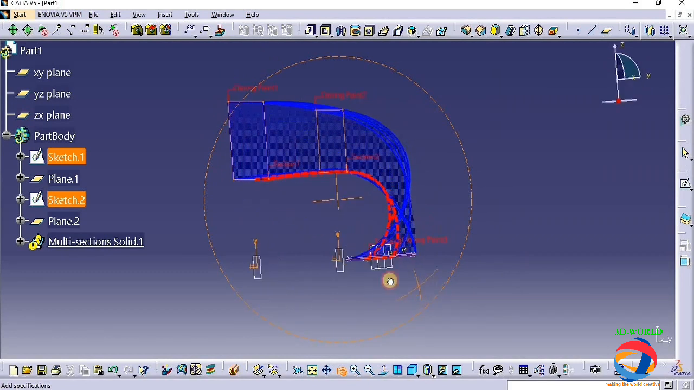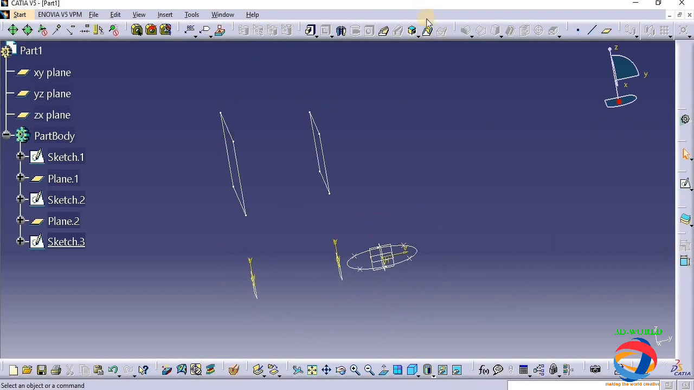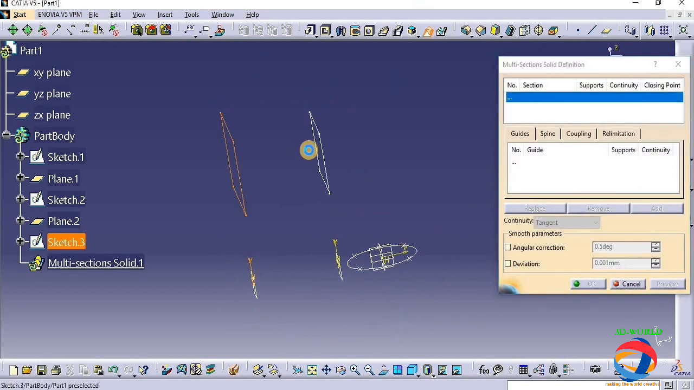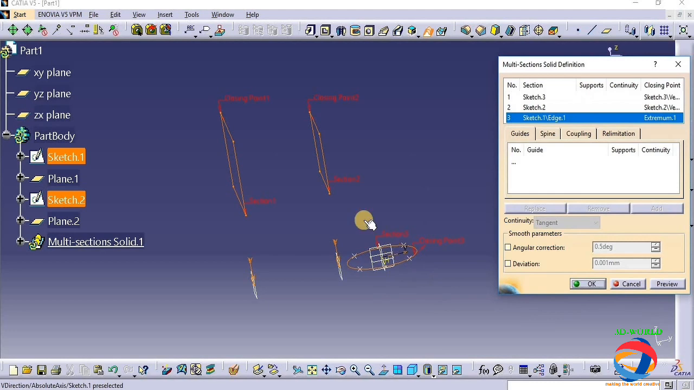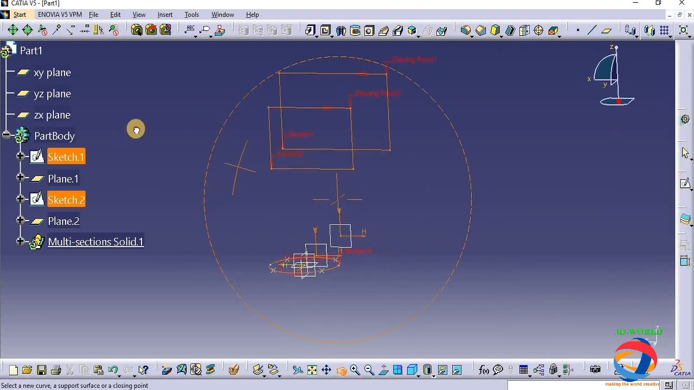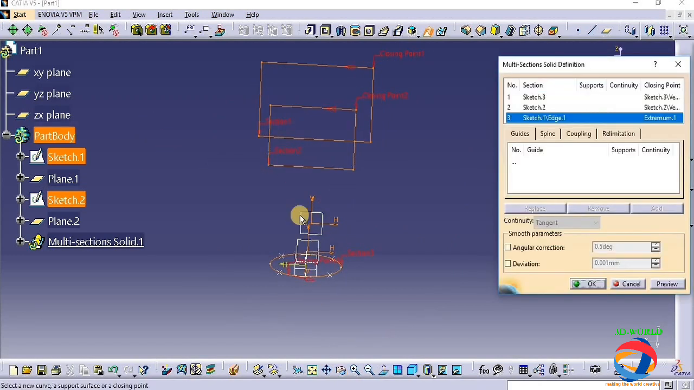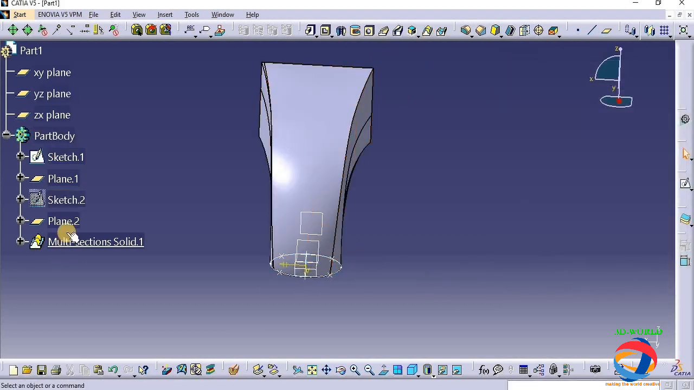Click on multi-section solid. Click on this point and this point. Sorry, this. Now check. Taking it here, our closing point is here. Oh, its direction, no, it's okay. Click on tangent, click on ratio. Preview. Oh, you have to check the direction also.